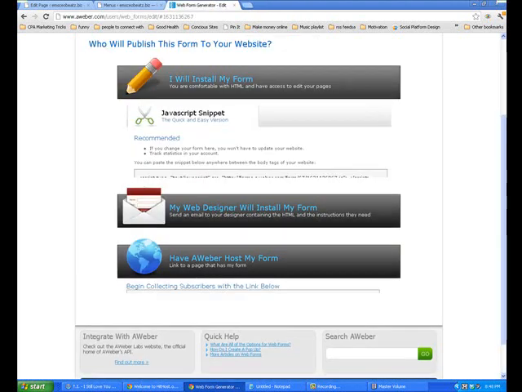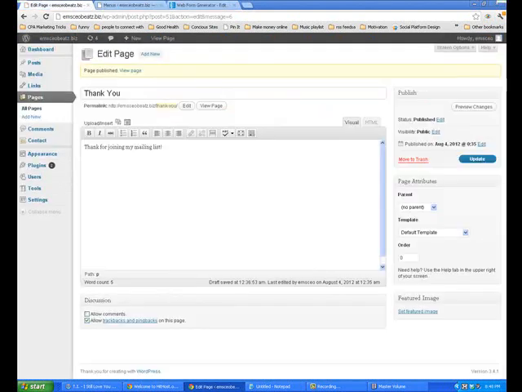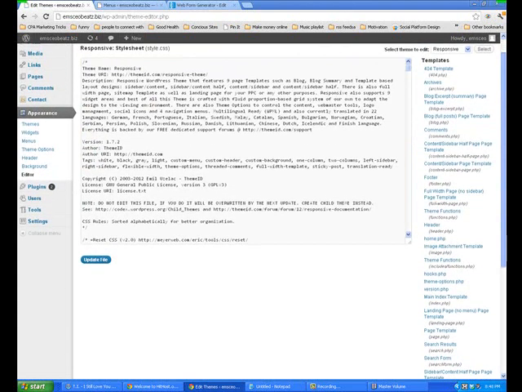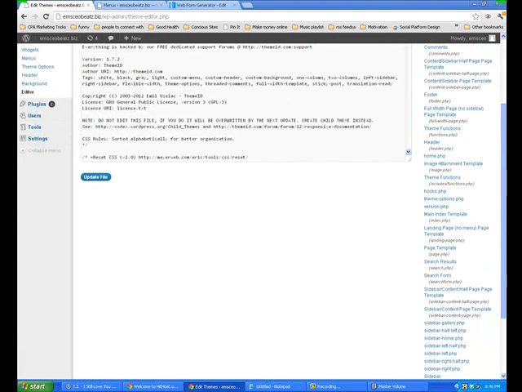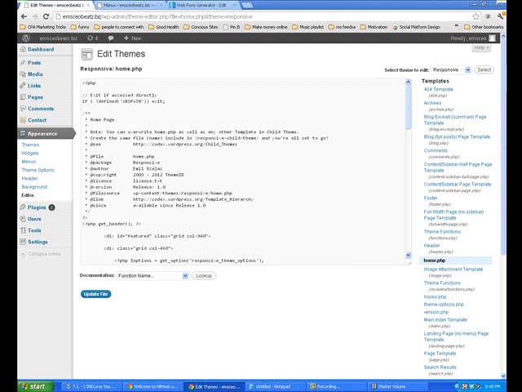Alright, so what I'm going to use is the JavaScript form. I'm going to copy this code. Okay, so you go back to your website. You want to go to Appearance, and then Editor. Once you go to Editor, look over here where it says Templates and scroll down to where you're looking for your home page. Home PHP. You click on that. That's the home page of your site.